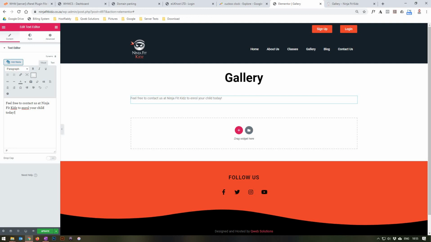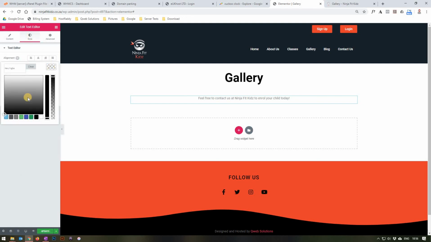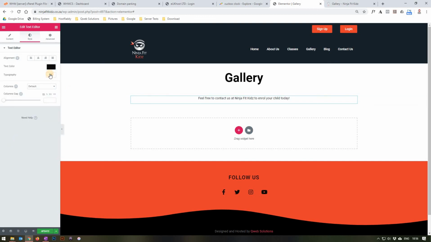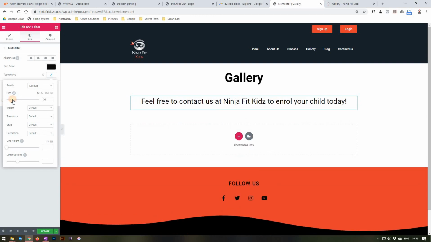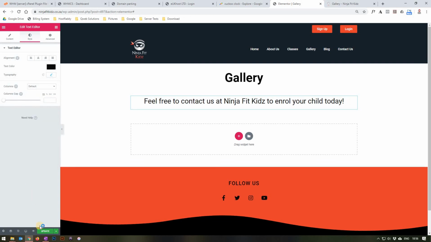As you can see, the text is way too small and is pushed to the left. We will fix this by selecting the alignment and pushing it to the center. Next, we will go to the styling section and we will change the text color and make it a pitch black. Next, we will go to the typography section and we can change the size of the text. As you can see, 35 should be a good size, and we will save the changes by hitting Update.